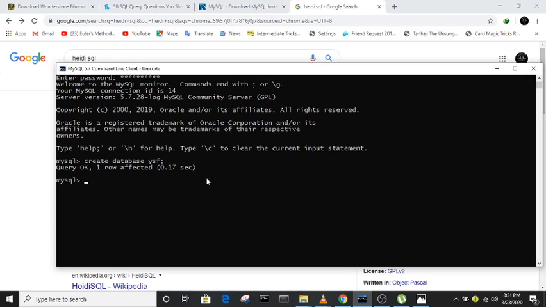Now for using that particular database, you just type use and the name of that database. So it is showing that you have entered in that particular database YSF. Okay, let's start by creating a table.